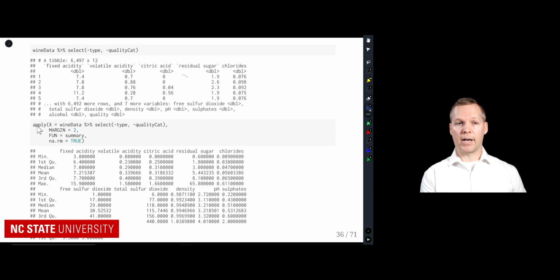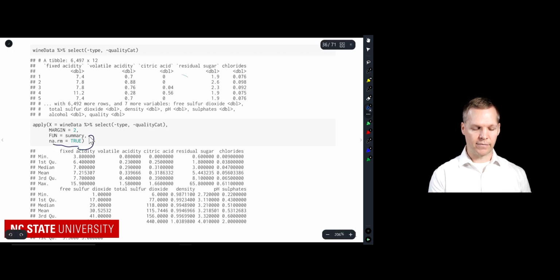And so I'm going to apply to that object that we just returned there the function summary to the margin 2, to the columns, right? 1 is to each row, 2 is to the columns. So apply to this object, to each one of the columns, the function summary, but then let's also apply the na.rm equal TRUE argument to summary. So this is being applied to this function here.